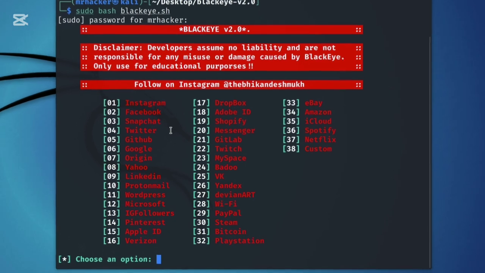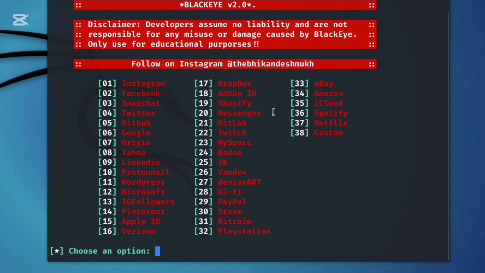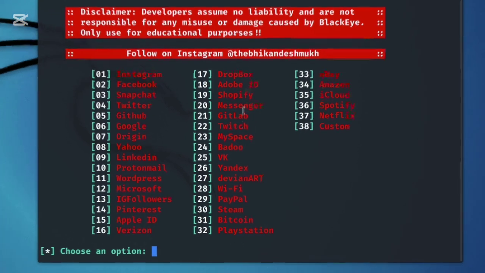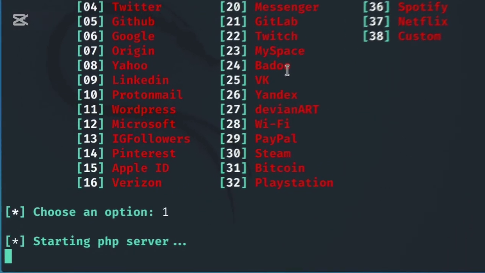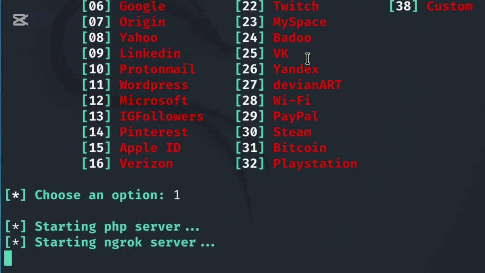Now, what I have to choose from is these websites right here. And what this tool will do is whichever website I choose out of all of these 37 options, it will create a fake page that will look almost identical to the real page. That way the target won't really notice the difference and they might submit their username and password into our fake page. Let's go with Instagram. So what I have to do is I have to type number 1 since it's tagged number 1, press enter, and just wait for this tool to set everything up.